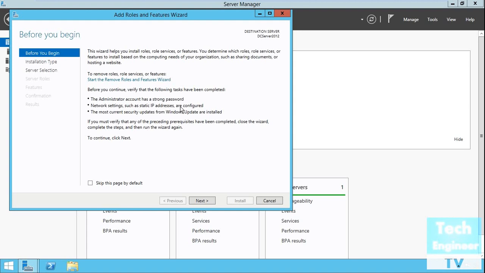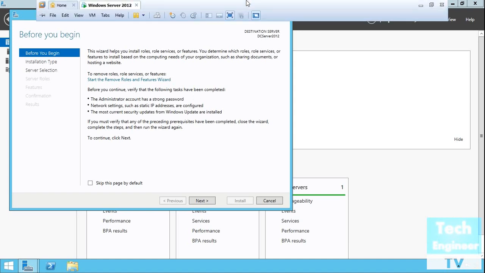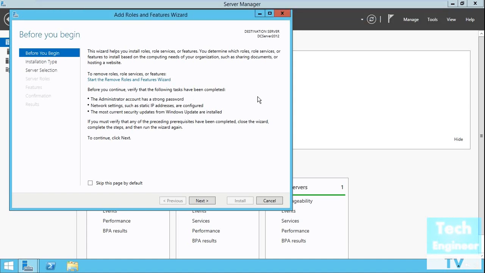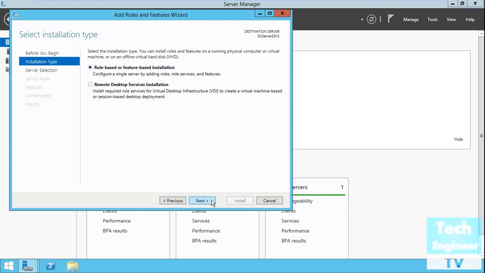do before the upgrading part or before the migrating part. You can see the administrator account should have a strong password, and network settings. You have to configure the static IP and all that. We just go ahead with that. That's a basic introduction, and you have two options. Once again, let's see the two options.